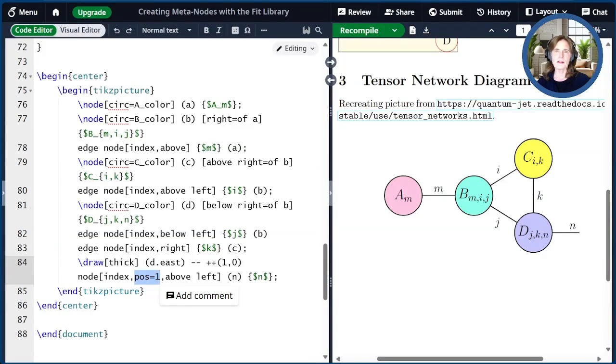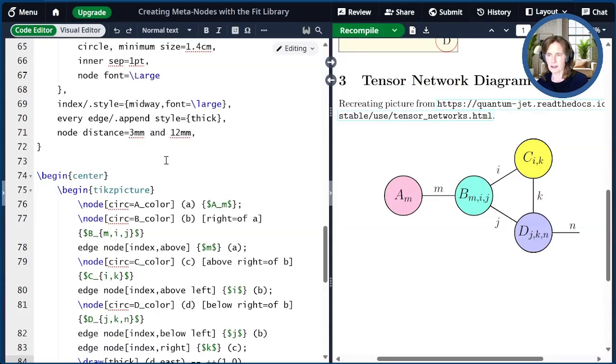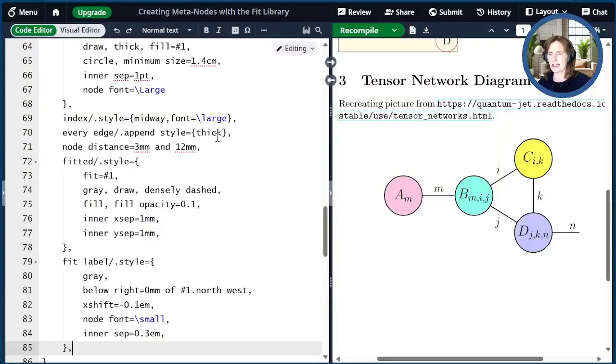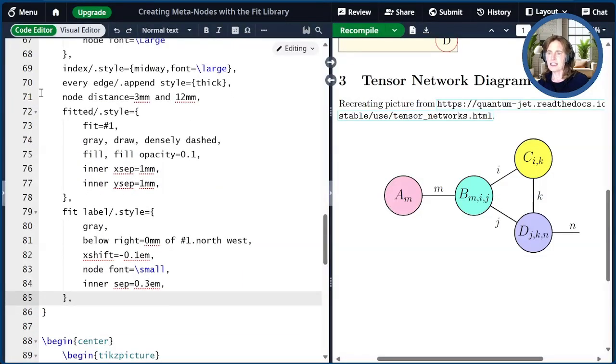Now let's build the version with the fitted meta nodes. First, I'm going to define 2 more styles up here. So I'm going to define the style fitted, and that's going to take a list of the nodes that would be passed in as my argument to this custom style. And then it's going to draw the outline in gray. That outline is going to be densely dashed. I'm going to fill the node, but I'm only going to fill it at 10% opacity.